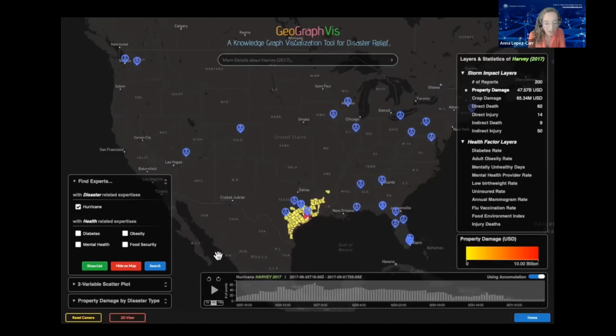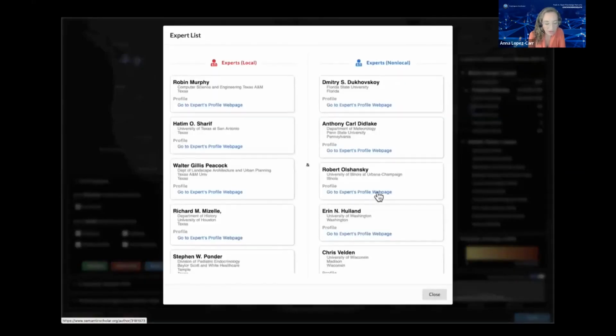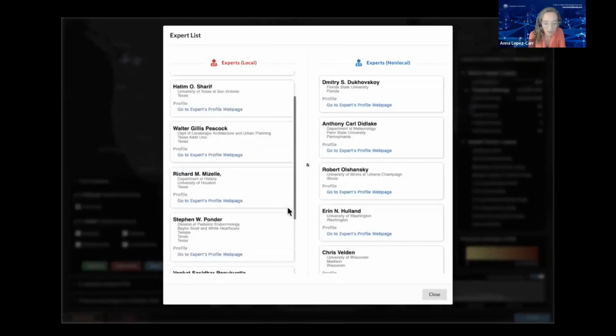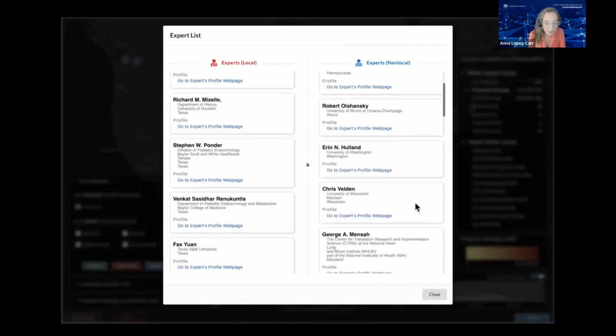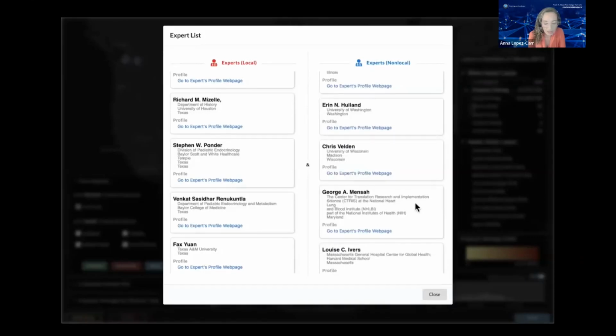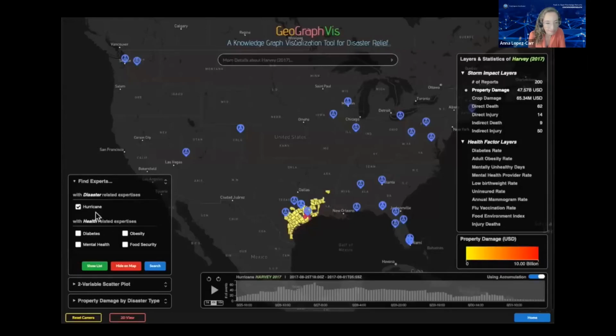By clicking on the Show List button, I can see the full list of experts available in the graph, categorized as local or non-local based on their proximity to the impacted area. I can scroll through the list and find more information about each expert, as well as a link to their website. I can go back to my search widget and select for experts with expertise in diabetes and obesity. These experts will also display on the map.